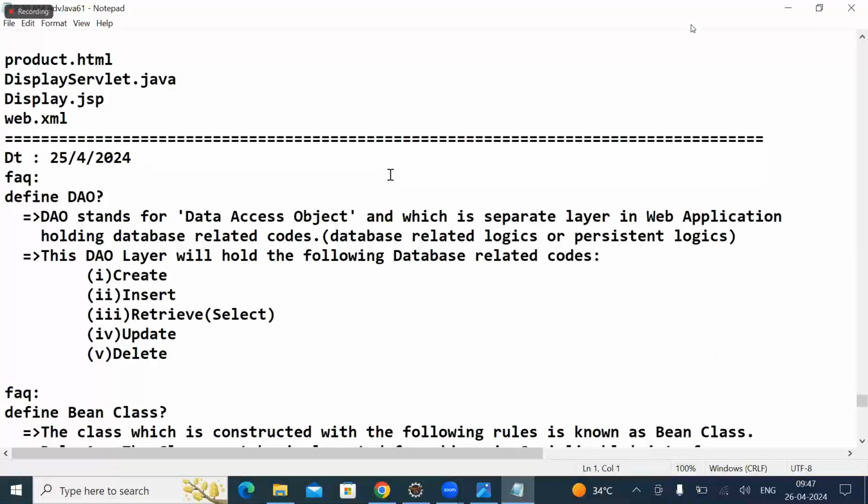DAO stands for Data Access Object, which is a separate layer in a web application holding database related code, which means database related logic or persistence logic. This DAO layer will hold database related code like create operation, insert operation, retrieve operation, update operation, delete operation, and so on. We write these database operations separately, and that layer we call the DAO layer.